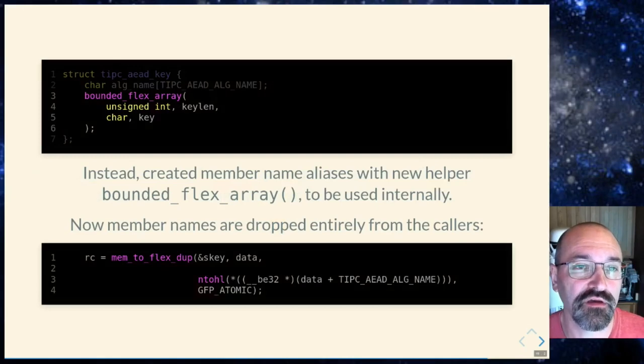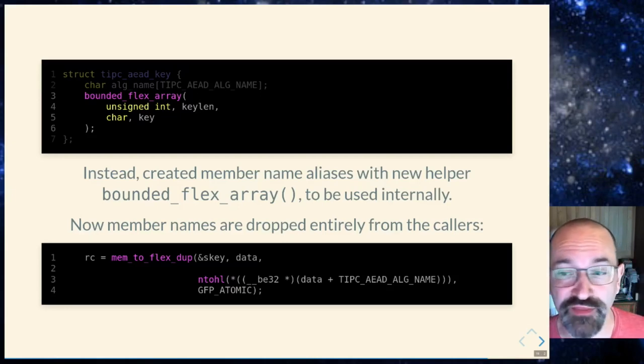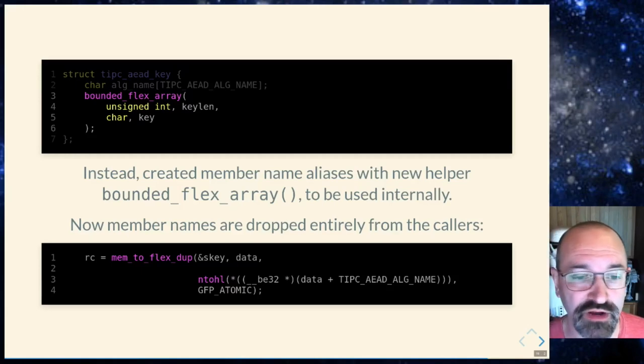Be nice. So what's being added is this bounded flex array helper, much like the struct group helper from earlier, that you specify your element count variable and type, and the flexible array type and name as well. And now we can drop the names here because the helper is actually going to create named aliases for the count and the elements. That is the same in every single one of these that uses bounded flex array. So we can find them always, but the types can be whatever they want to be.